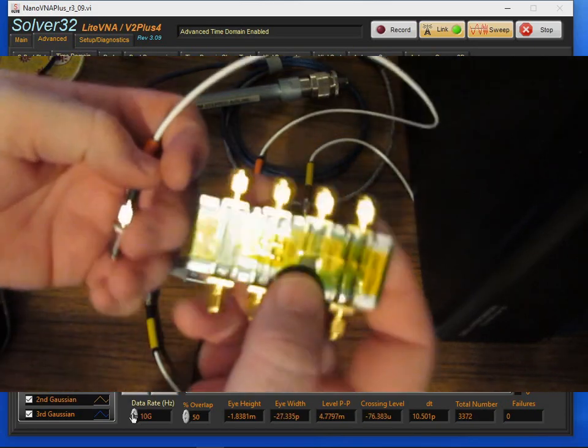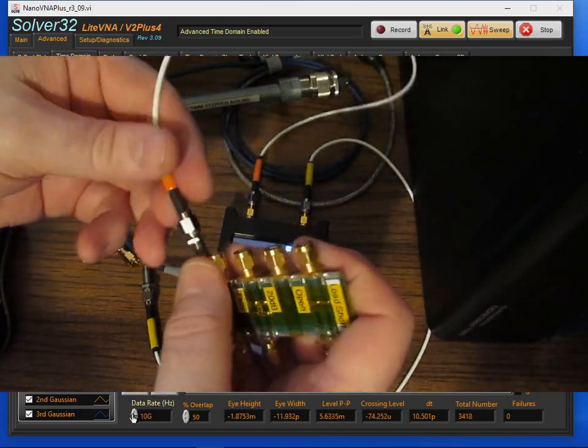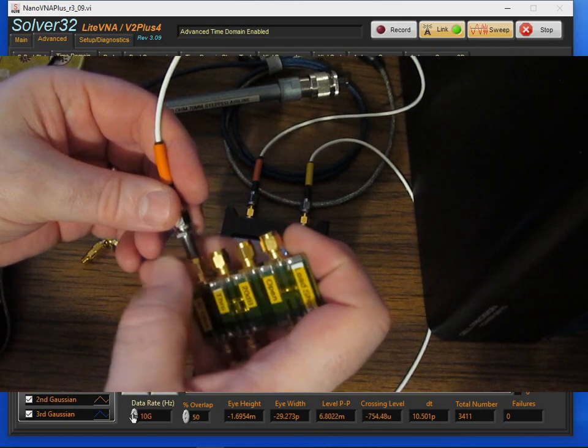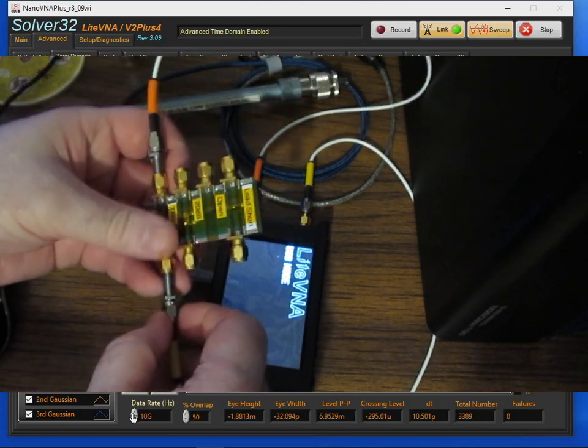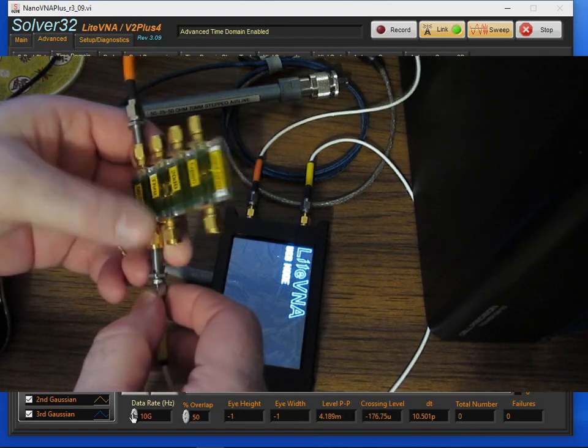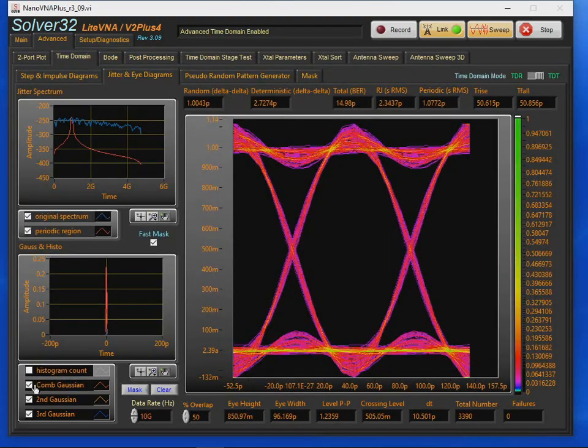Next, we'll replace our Beatty standard with our homemade through standard. Again, this is just a piece of FR4 material. You can see our eye is opened up fairly well. Again, this is at 10 gigasamples a second.